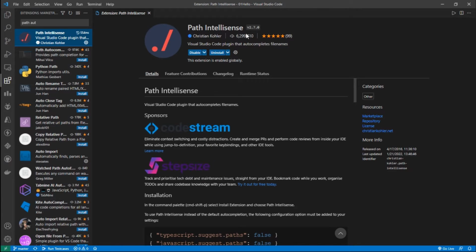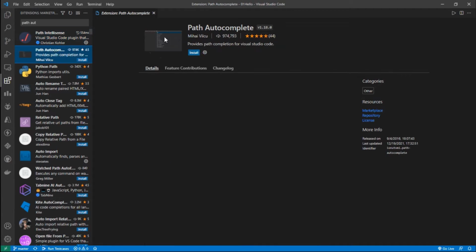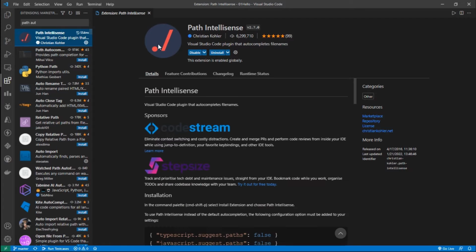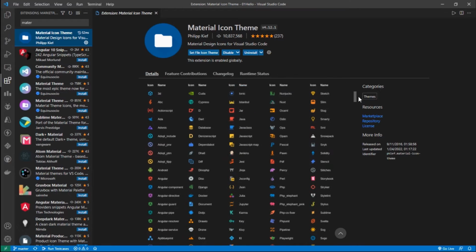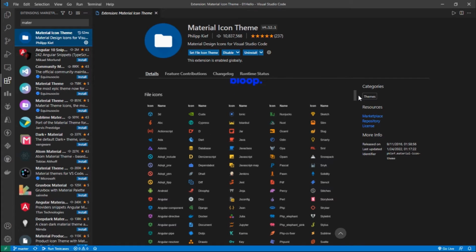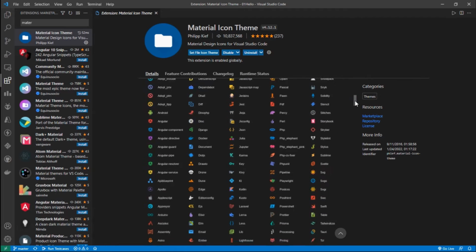Next is Path Intellisense or Path Autocomplete. It helps you to autocomplete your file names. Next is Material Icon Theme. It changes the color and design of the folder. It gives better look to a folder structure. As you can see here, all the list of the icons.